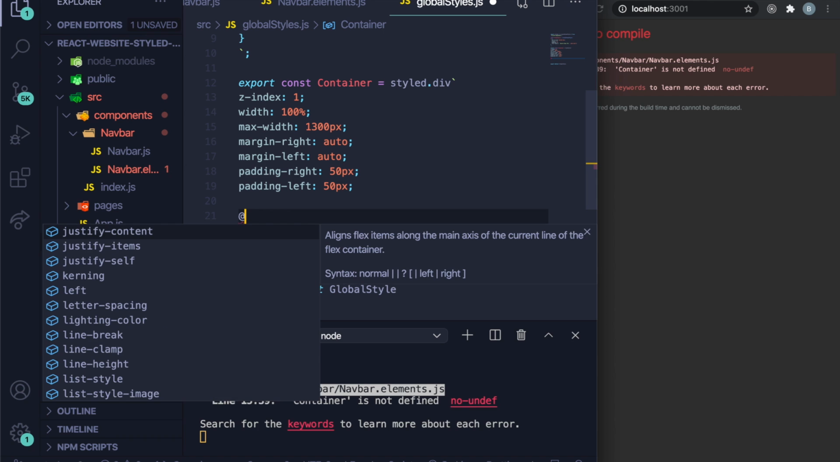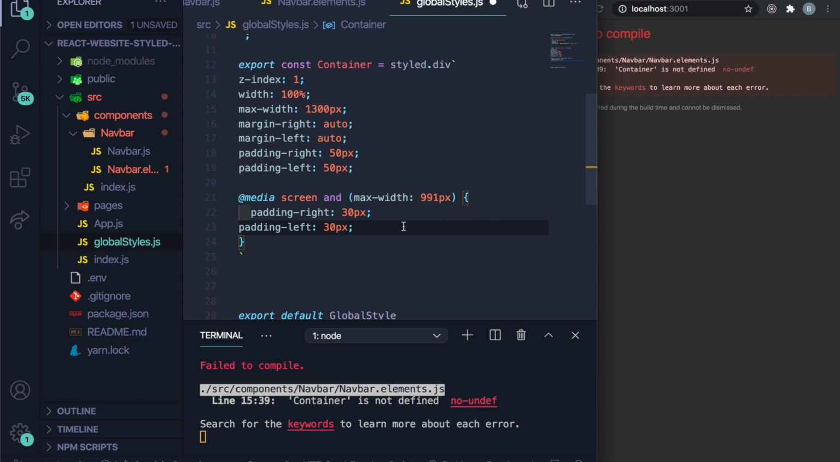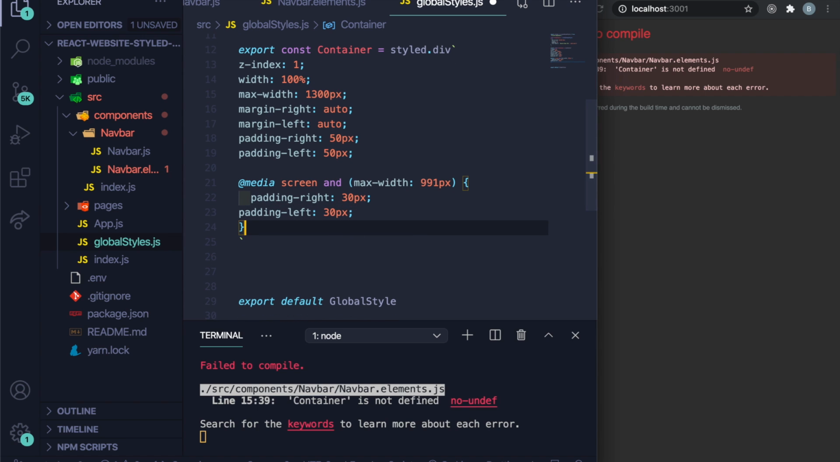So I can just straight up say @media screen and max-width 991 pixels. And I can just straight up pad my stuff here. So let me just copy these 2 lines right here, and let's just change that to 30 pixels. And now it automatically will update on here. And then since we're here already, let's go ahead and just create our button too.